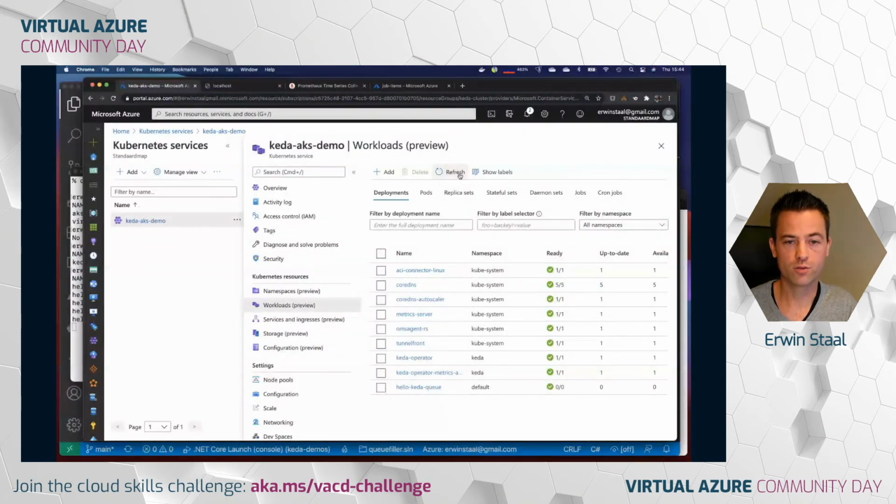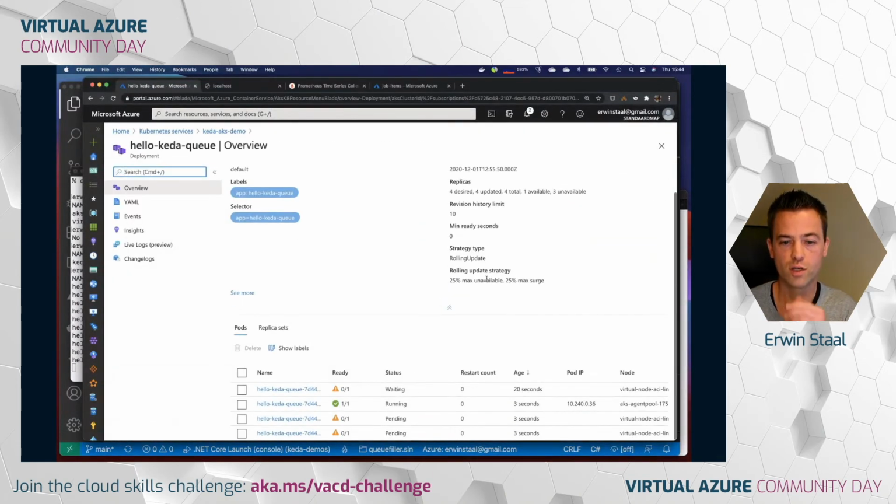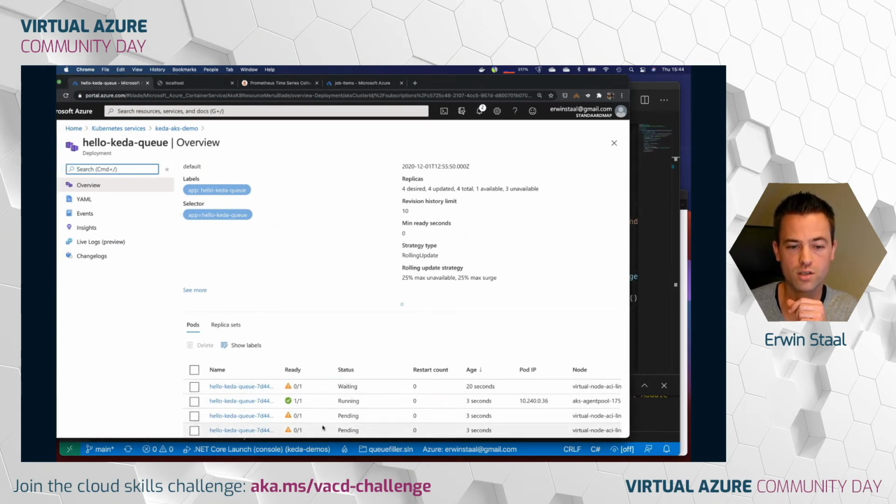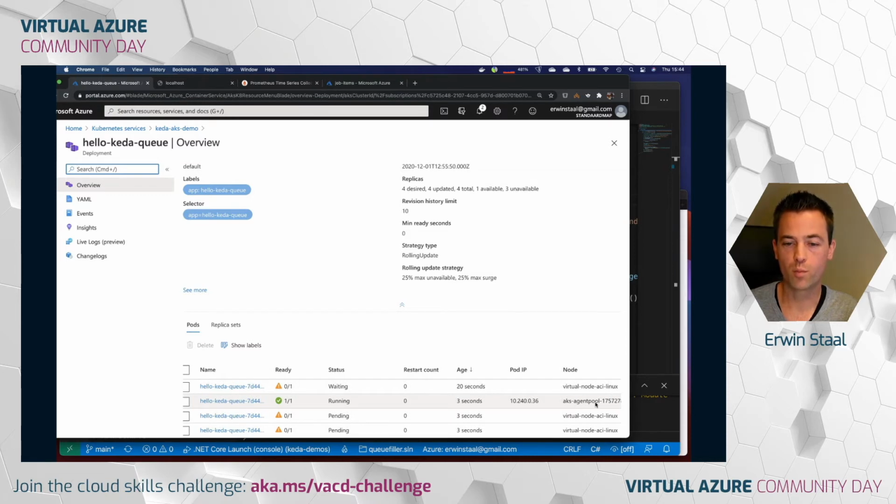So let's head over to the Azure portal. And then we can see something interesting here. As you can see, there's already 4 instances of my Azure function on the cluster. And what you can also see is that one of them was being deployed to AKS, to the AKS pool, and the other 3 were actually deployed to the virtual node.